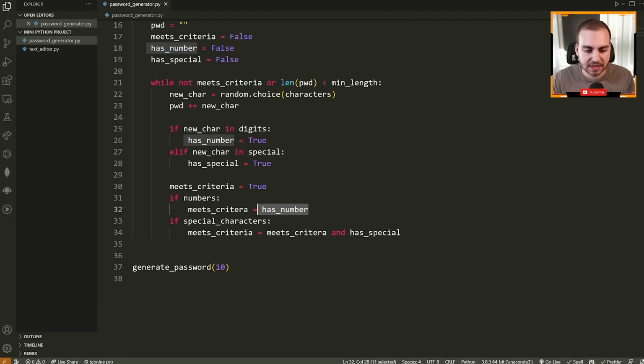So if we did have a number, for example, if this if statement was true, then this is equal to true. And if we have a special character, then that's equal to true. So meets criteria is equal to true. If we didn't have a number, but we do have a special character, then this is equal to false. Hopefully you can understand where I'm going here and how this works.